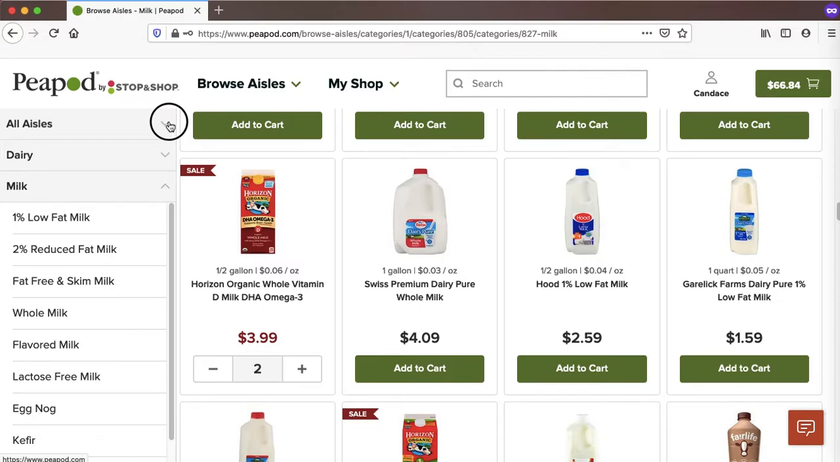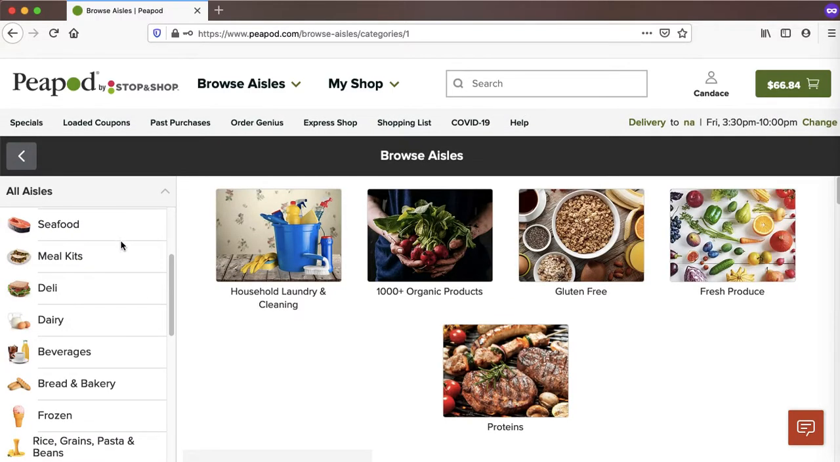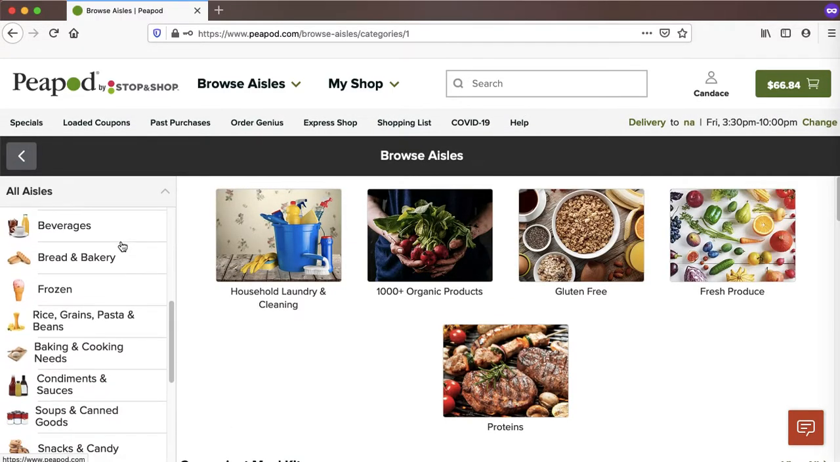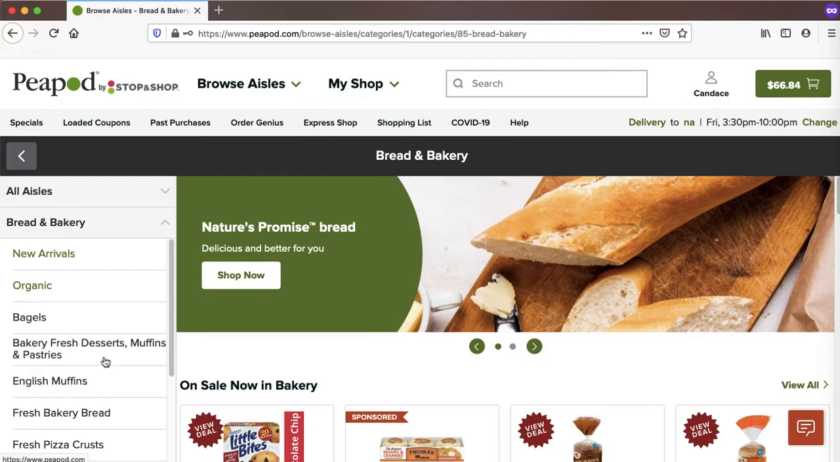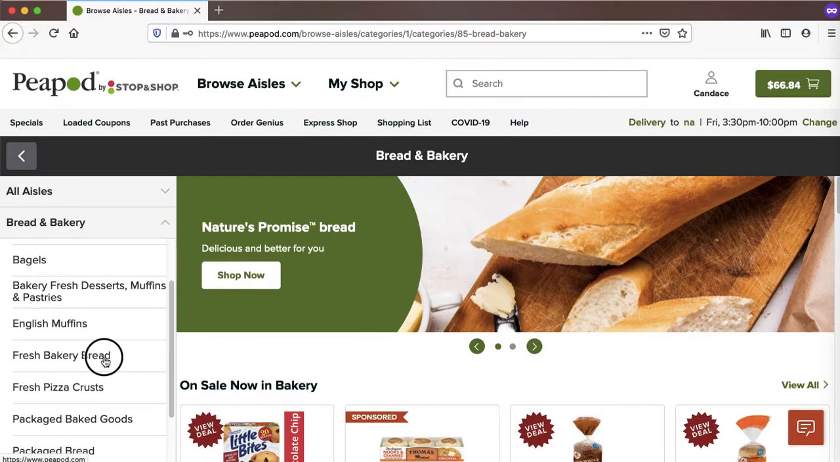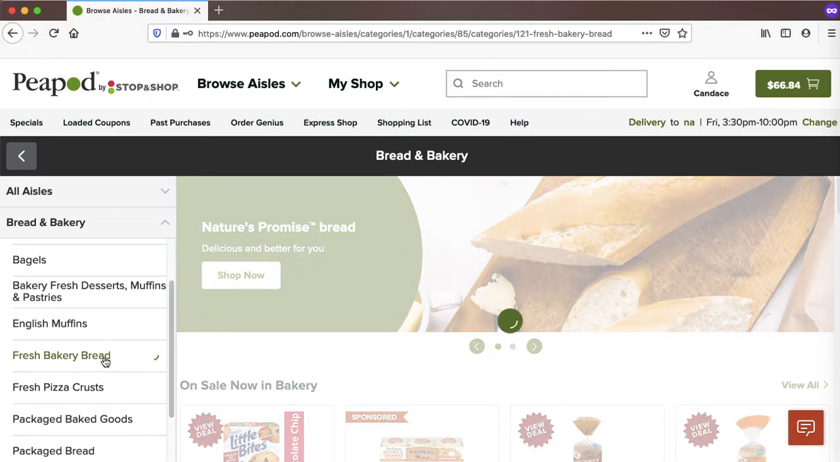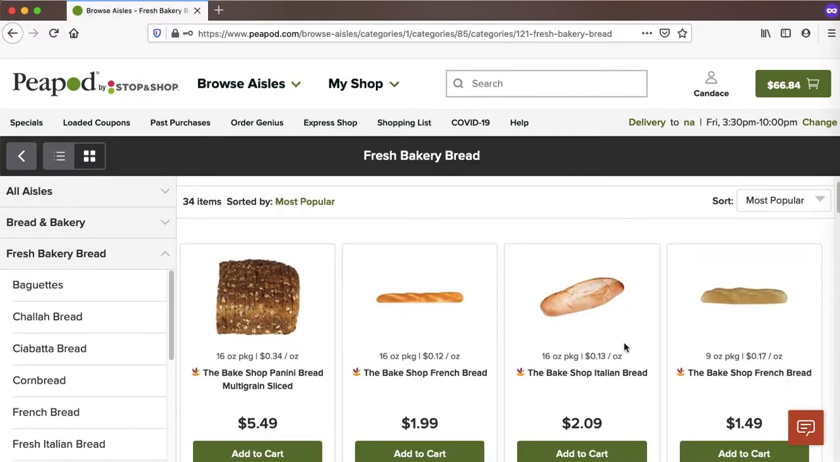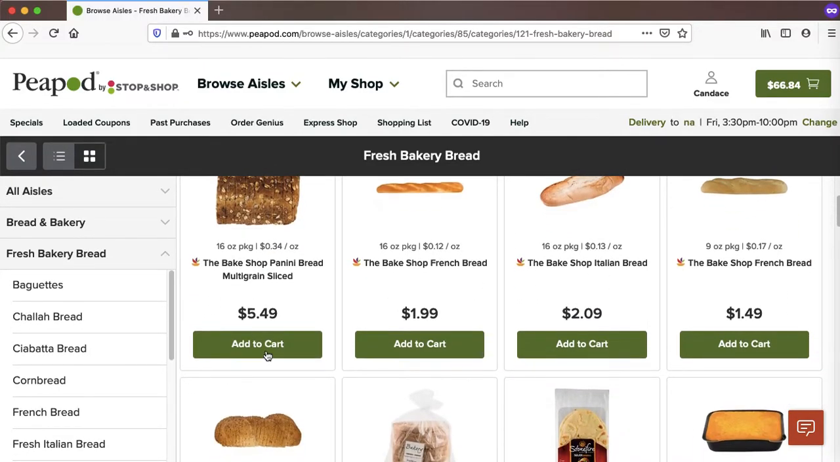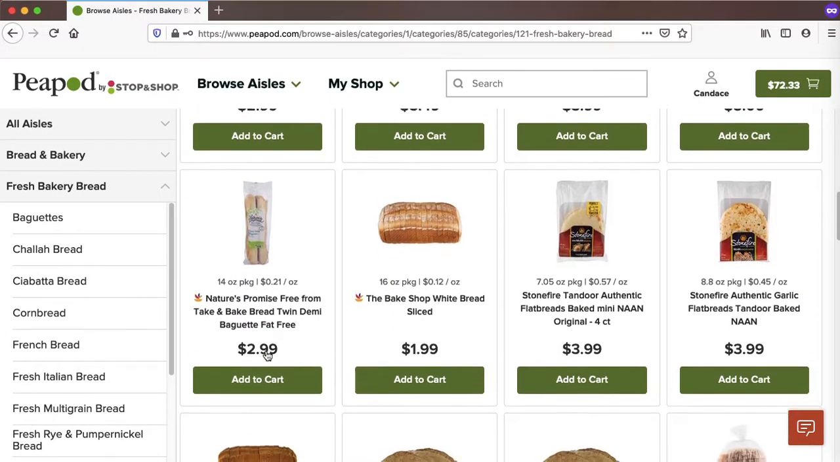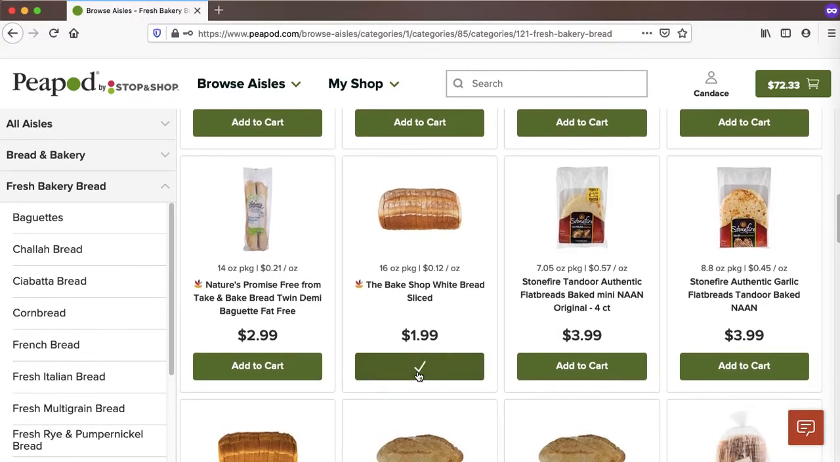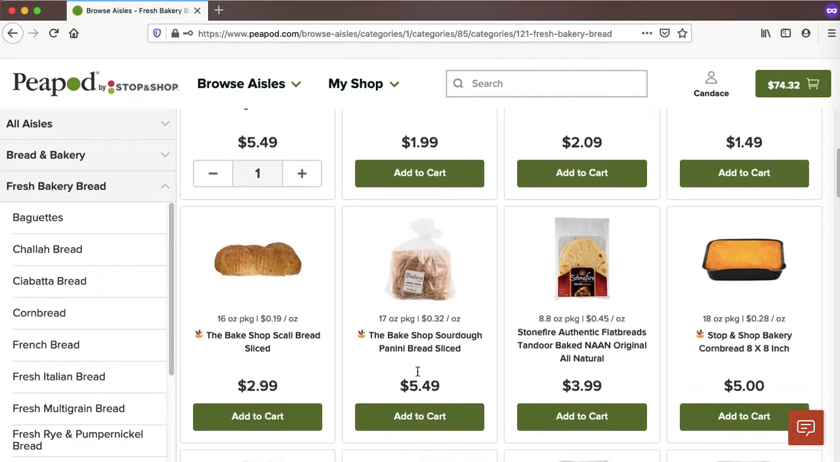So I'm done with dairy. I can go back up to the all aisles again. Look again for a different aisle. This time I'm going to find bread. I'm looking for bakery bread. So that's a category. I'm just going to click on that, and look through the available items here. Maybe white and multigrain.